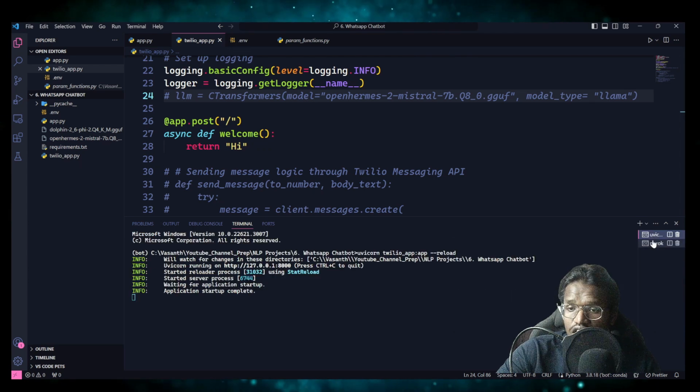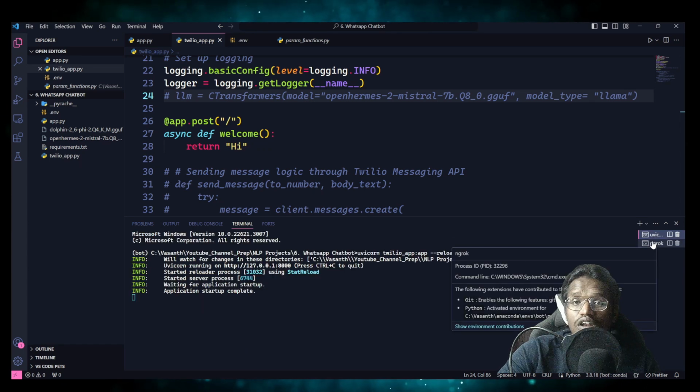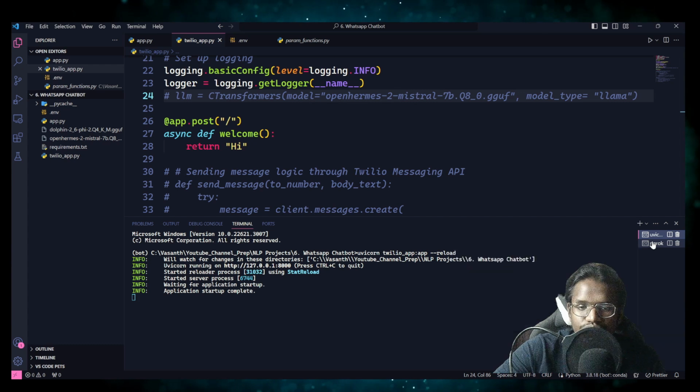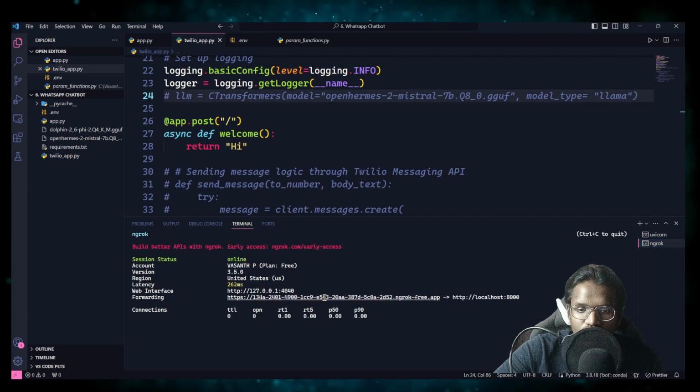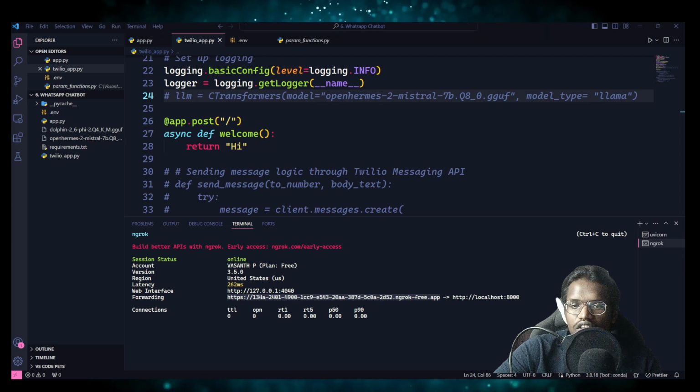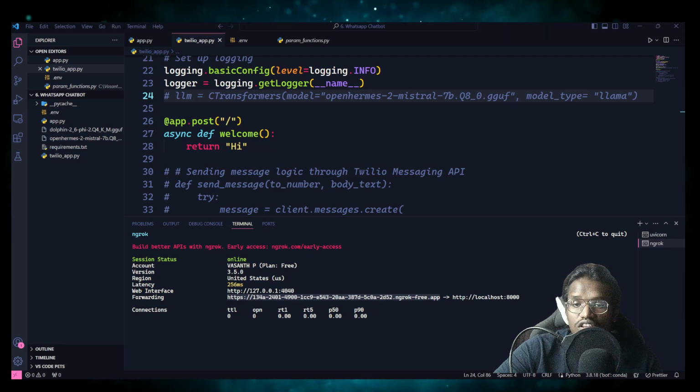And guys, if you're running ngrok for the first time, it will ask you to create an account. Please go on to create the account. It is very simple. You can also create it with your Google account. Now the very important thing is you need to copy this URL.